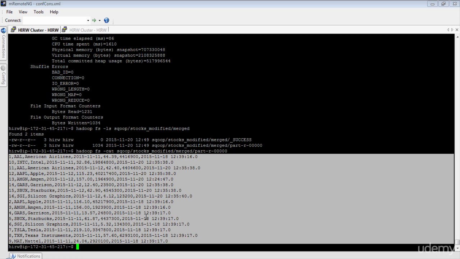That is it, guys. Let me summarize. In this lesson, we saw how to create incremental import jobs with append and last modified options. And we also saw how we can merge the data between two imports. In the next lesson, we'll see how Sqoop can work with Hive and also how we can export data from HDFS into a MySQL table.